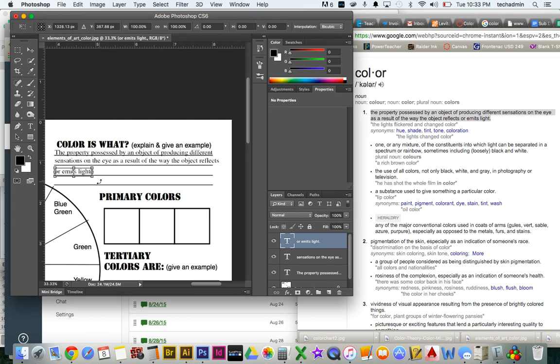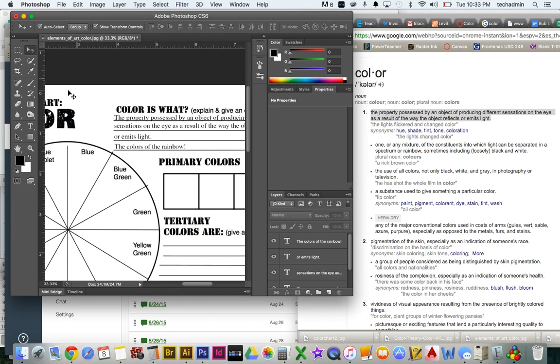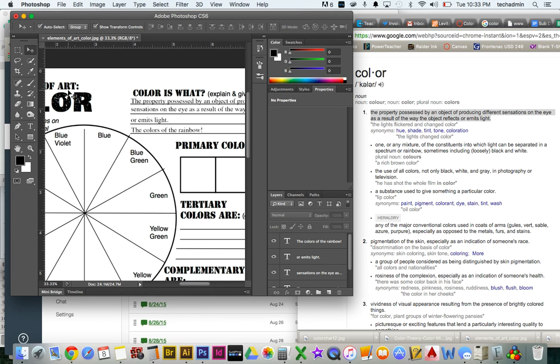Now if you notice, it says give an example. What is an example of color? We can sit there and say plenty of examples, but the colors of the rainbow. Because the rainbow is basically all the colors physically split into their own wavelengths, and when they're put all together, you see the color that we see. Okay, so that's how you can put text.